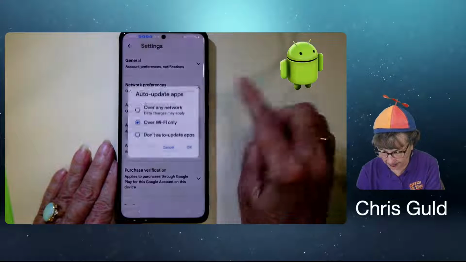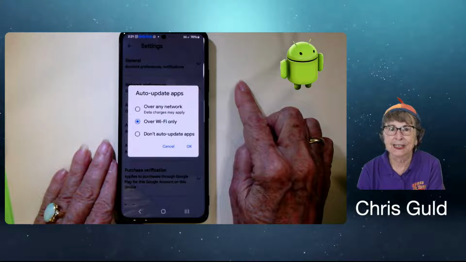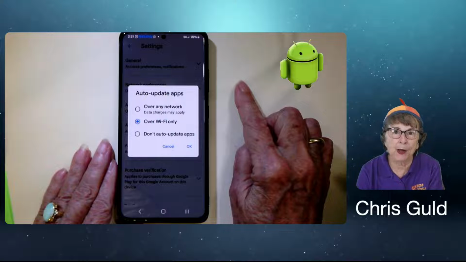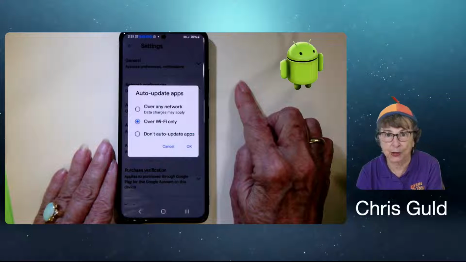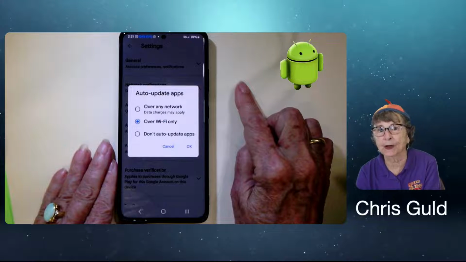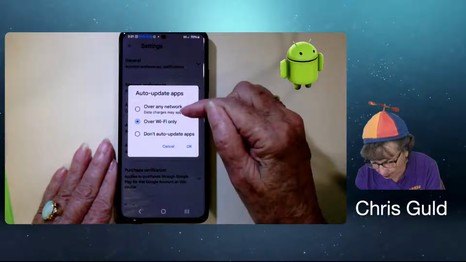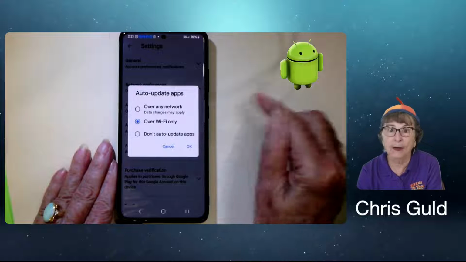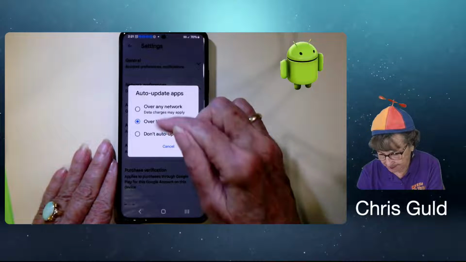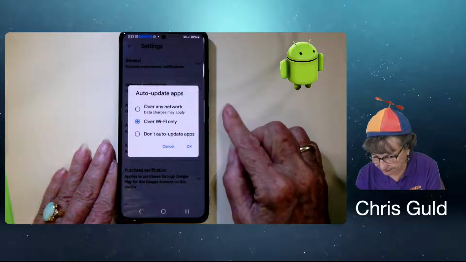Auto update apps. Okay, so it doesn't just say, I want you to auto update apps, yes or no. It says, I want you to auto update apps only when I'm on Wi-Fi, or over any network, or don't update apps. And I have mine over Wi-Fi.